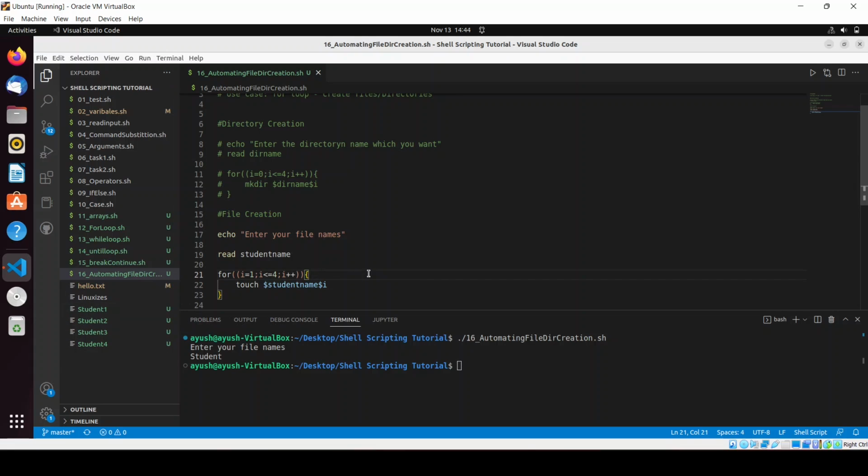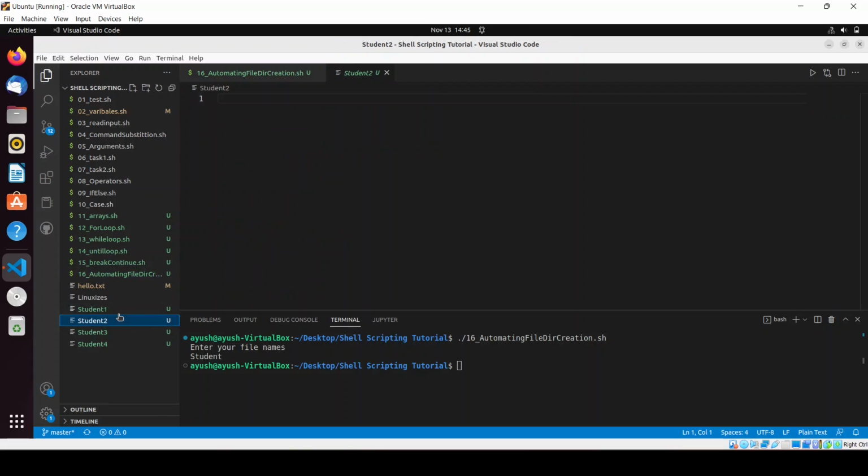So in this way you can create hundreds of files using the for loop, and that's a very good use case. Like suppose in some cases you need multiple directories, so you will not do manual tasks. Whatever number of directories you need, you will just provide it here. And that's all for today.